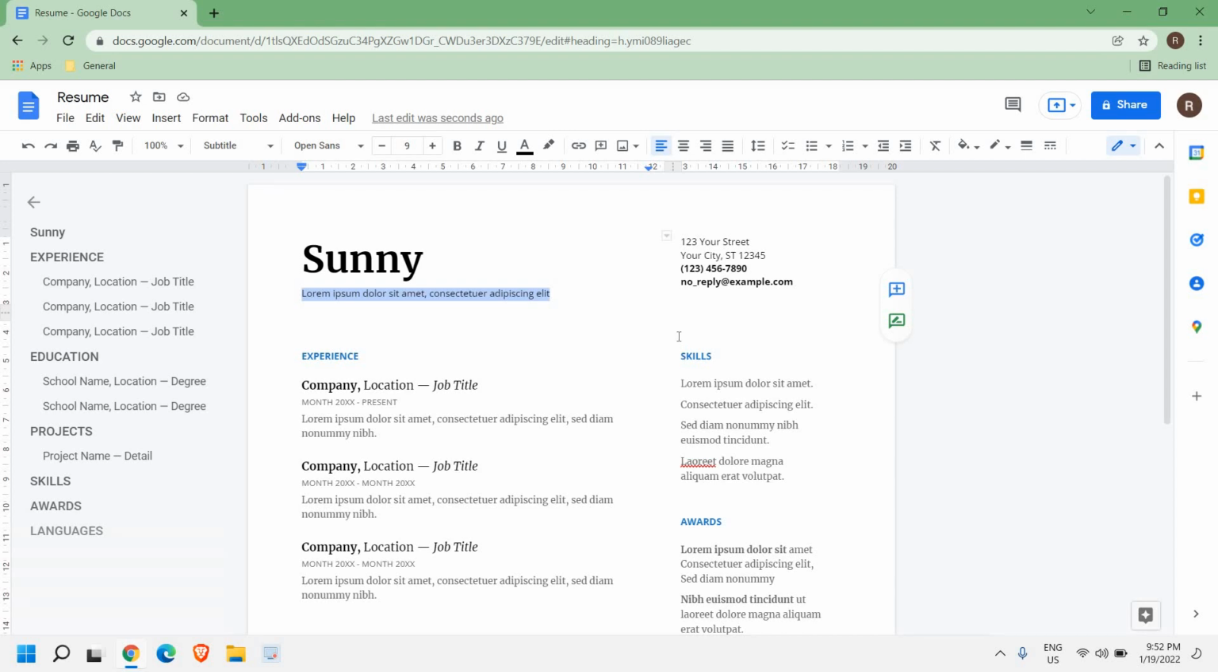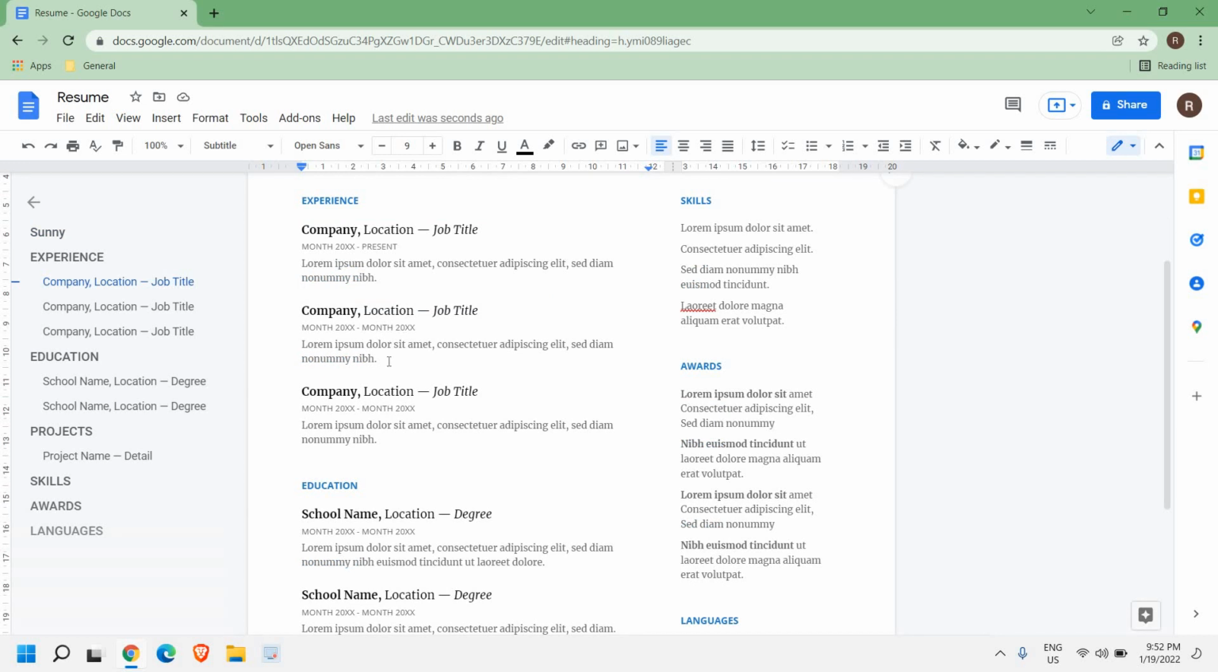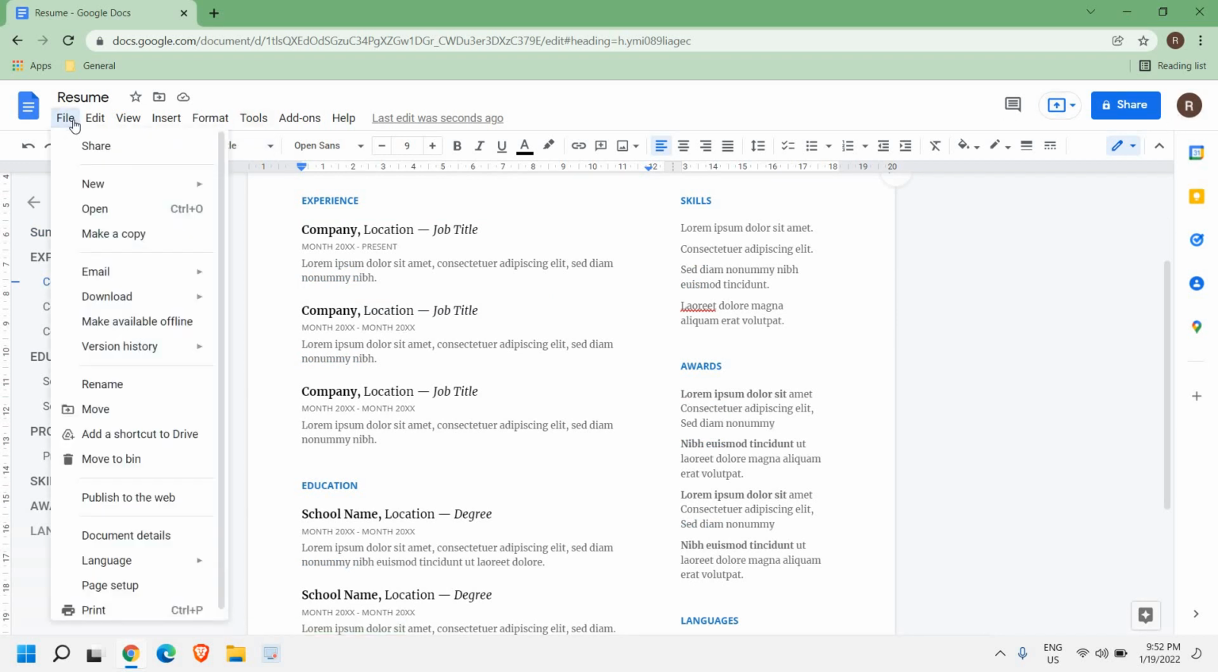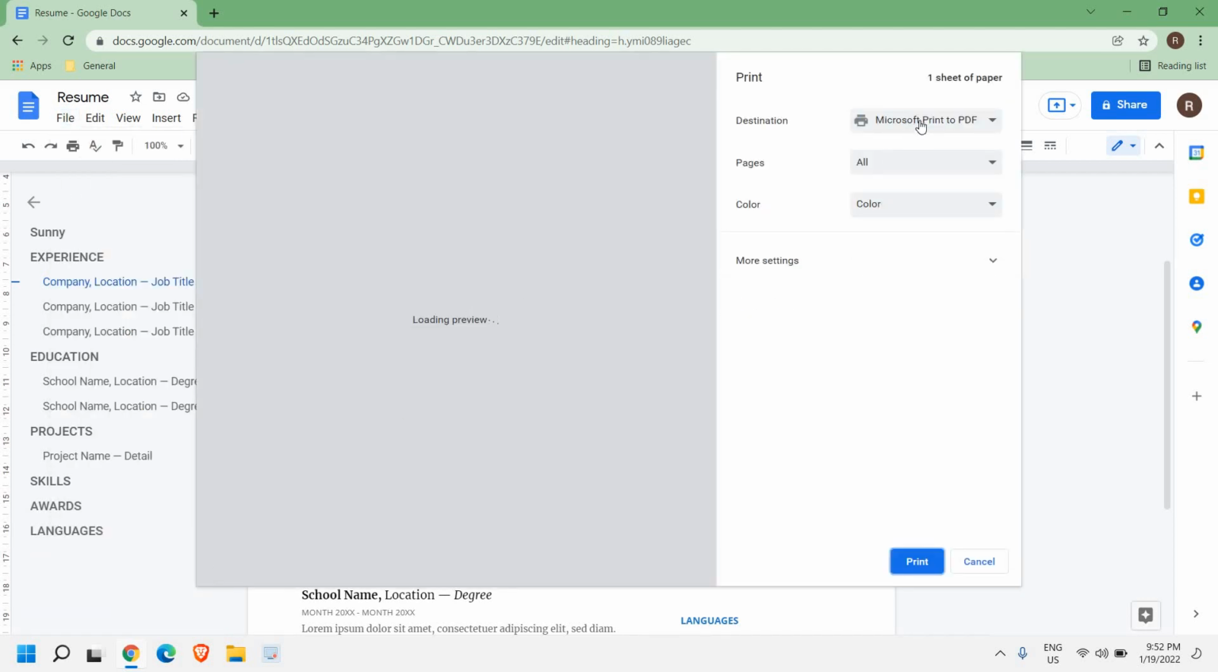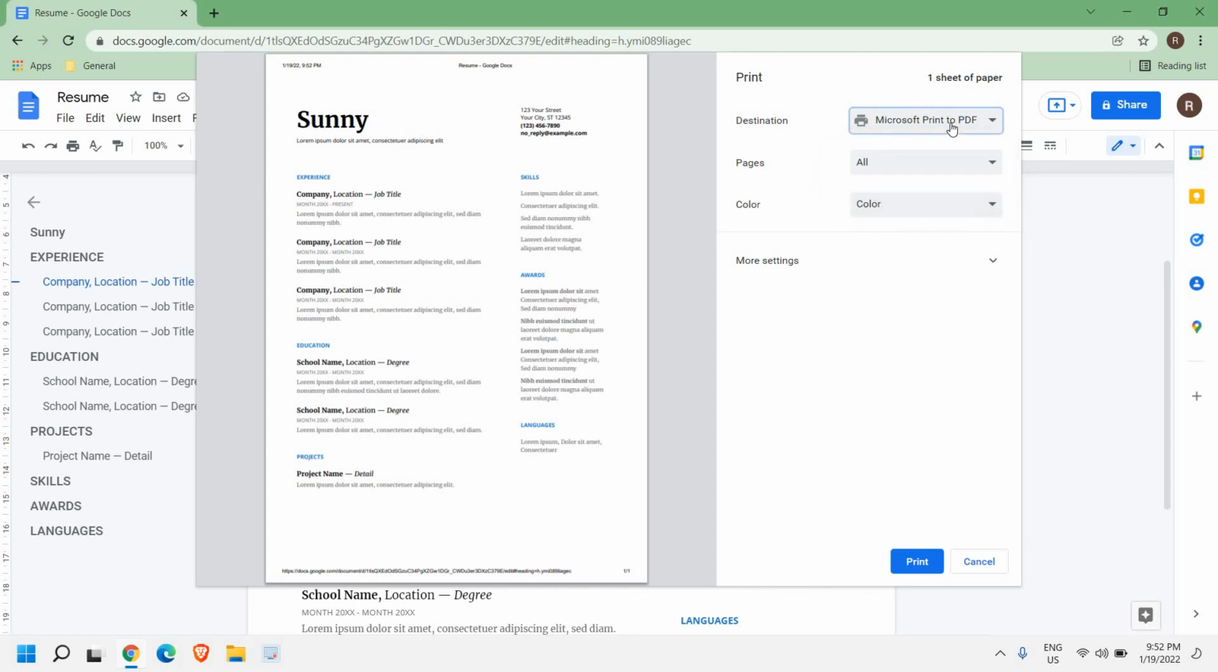Overall, it's a pretty decent looking resume where you can simply edit and then you can just click on this file and then click on print. And here, select Microsoft Print to PDF, or you can select Save as PDF and save it as a PDF and send it to your email and you can take a print of it.